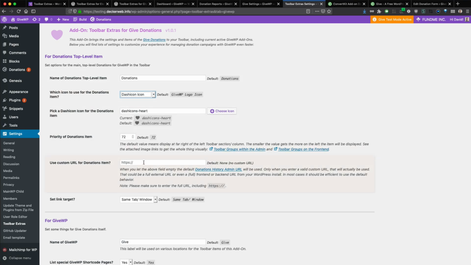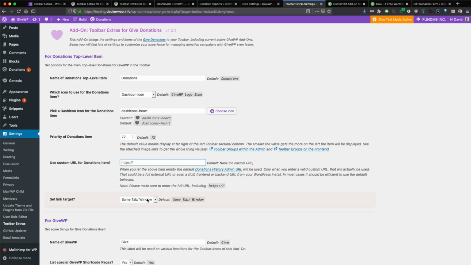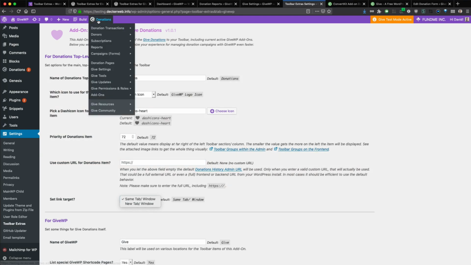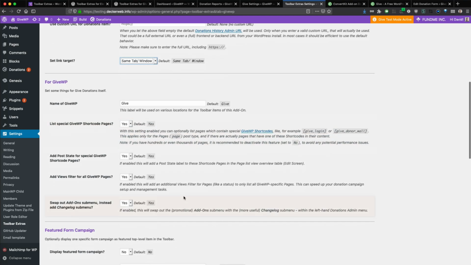You can also set a custom URL for this top level item, for the first item. Otherwise, it goes to the payment history of your donations. And you can even decide if this first URL will open in a new tab or the same. So then for GiveWP itself, you can change the name Give for the toolbar here.